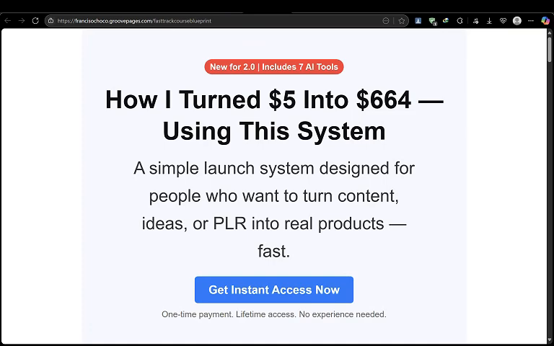Hi there! In this Fast Track Course Blueprint 2.0 review, I'm going to show you a system that helps you launch digital products fast using the power of AI. Stick around because I'll also walk you through all the upgrades, OTOs, so you know exactly what you're getting before making a decision.